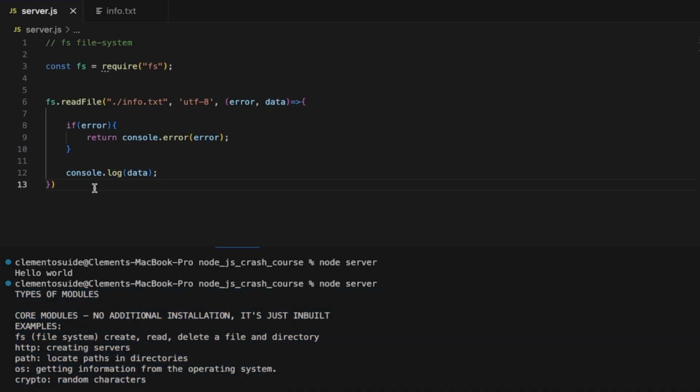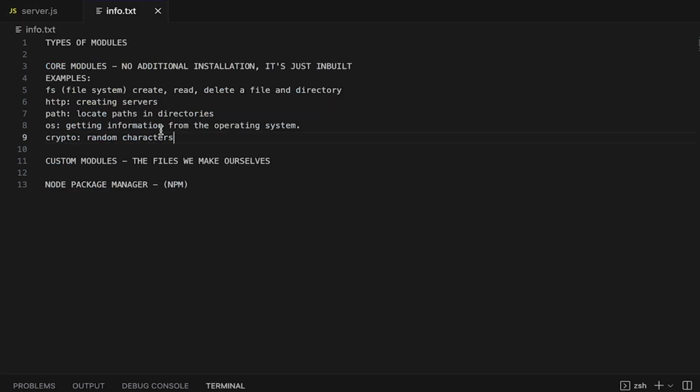So this is one example of using a core module. Of course, we'll go much deeper into the fs module in the next video, but this is just an example of using a core module in Node.js. Now let's talk about the other type of module in Node.js, which is the custom module, and which simply means it's a module that you can create on your own.